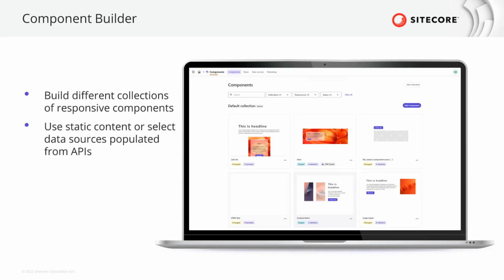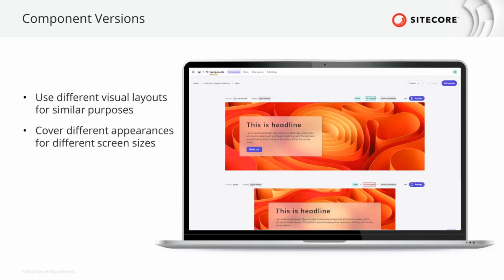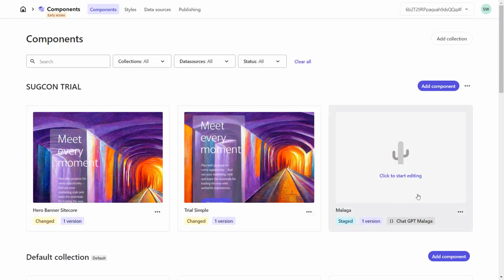In the component builder, we can organize and build components. Components can be grouped into collections. Each component can be built of several elements such as cards, badges, buttons, paragraphs, headlines, links, images, or other components. Components can have different versions. This can be variations of the same content displayed in a different UI, or just handling the responsiveness on different breakpoints. Let me start by creating a new collection.